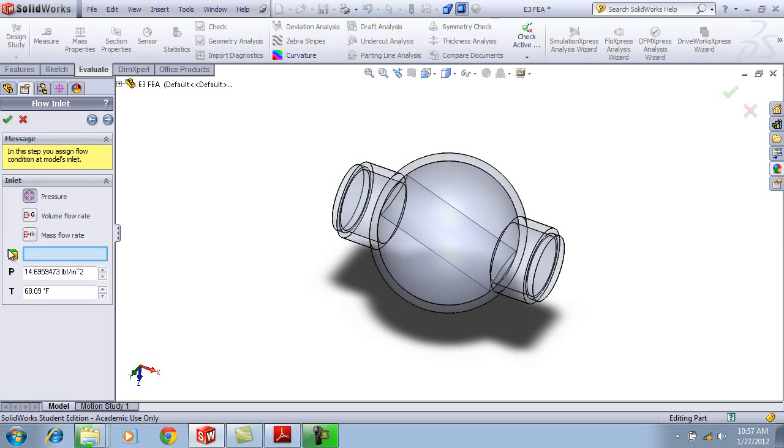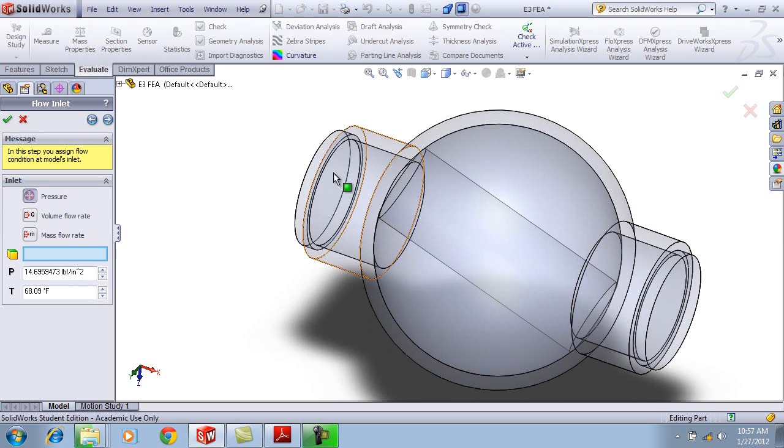Okay, now for this, we have pressure. Make sure pressure is selected. And then what you're going to need to do is be able to select the cap on the left side, but on the inside of it. The inside face of the cap. You can't select the outside.